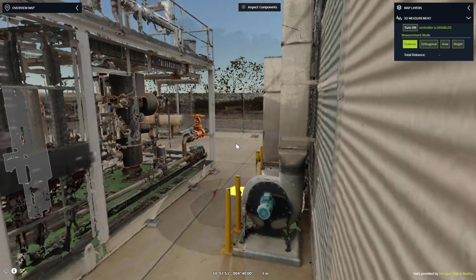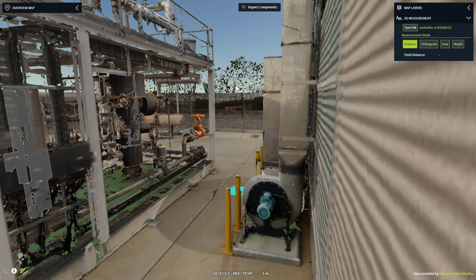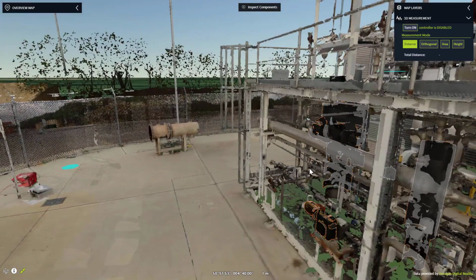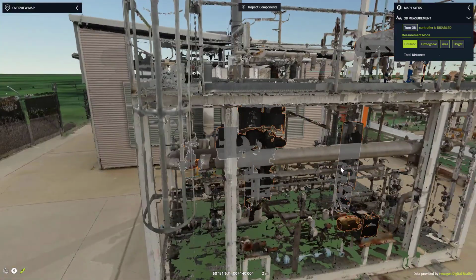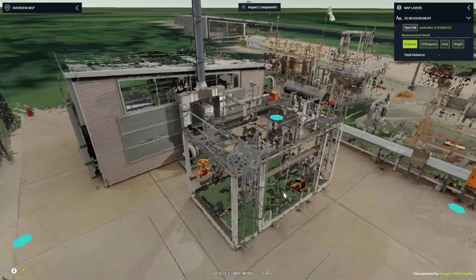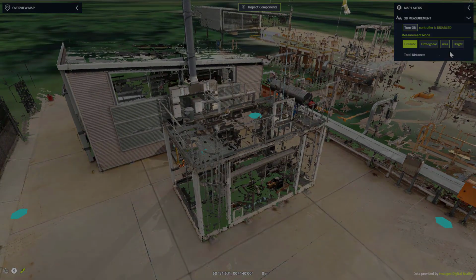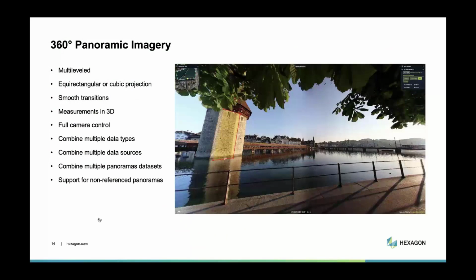Okay, so to wrap up here, our 360-degree panoramic imagery was just released in LuciadRIA. We support multi-leveled data sets, of course, because you want to stream everything over the web. By default, we support rectangular or cubic projections, though more could be added using our LuciadFusion component. Of course, we support smooth transitions because that's what people expect. But on top of that, if you have a 3D data set and you can combine your 360 panoramic imagery with your 3D, then you can also do measurements in 3D.